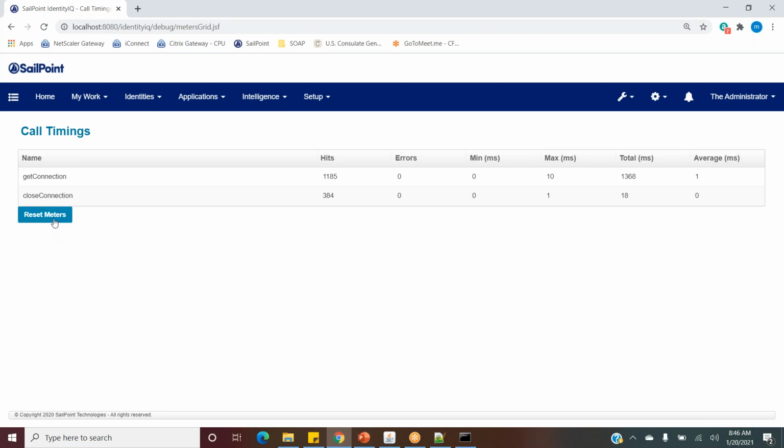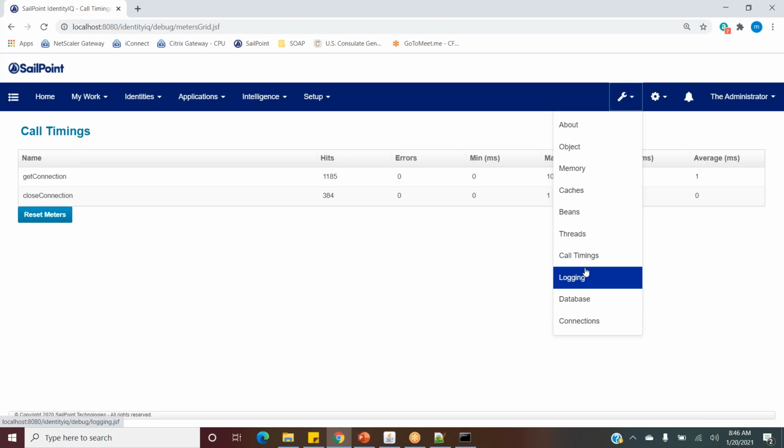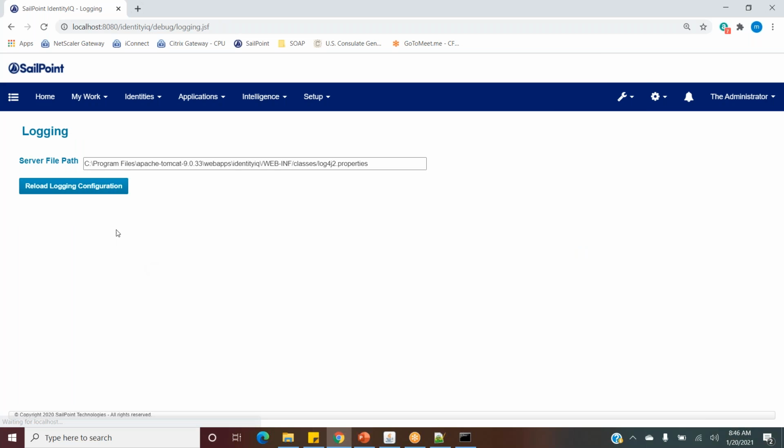And if you want, let me just start with a refresh for S1, you can also reset your meters so that you will get a fresh set. Logging, I already told you, is to reload the logging file.